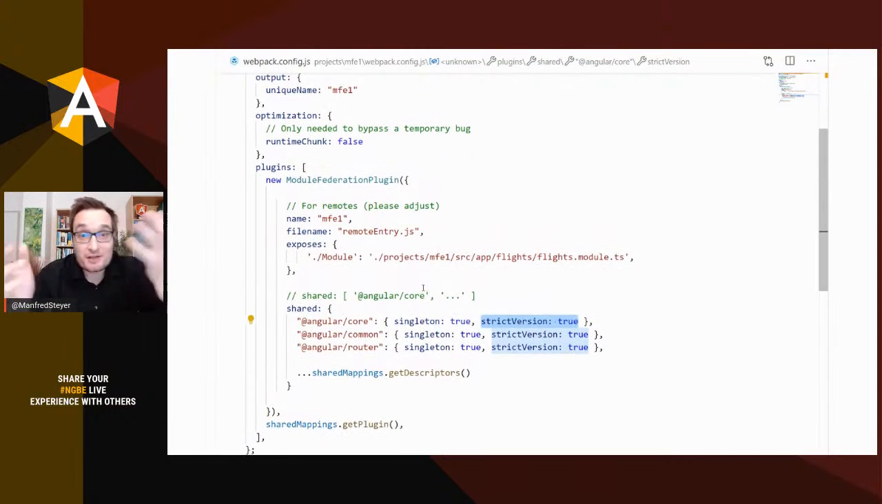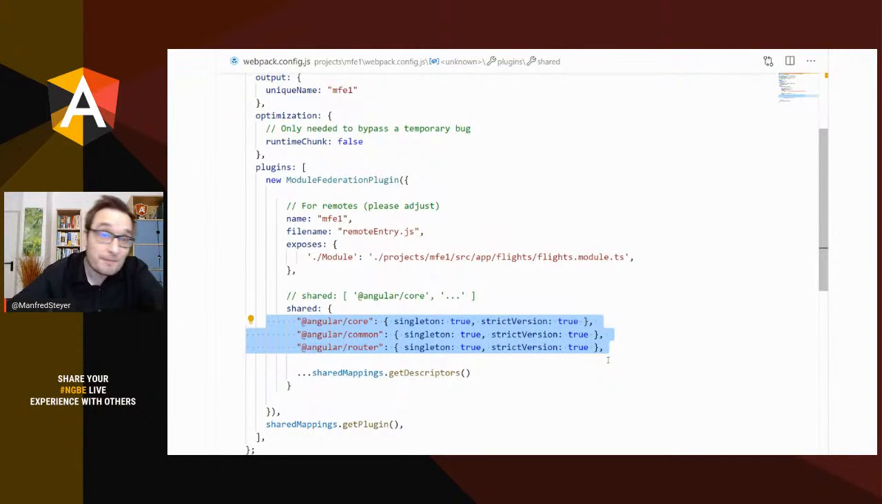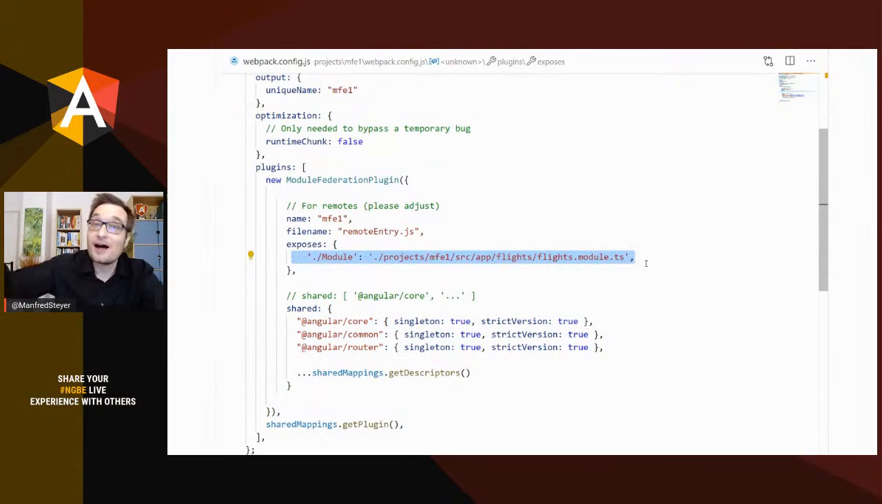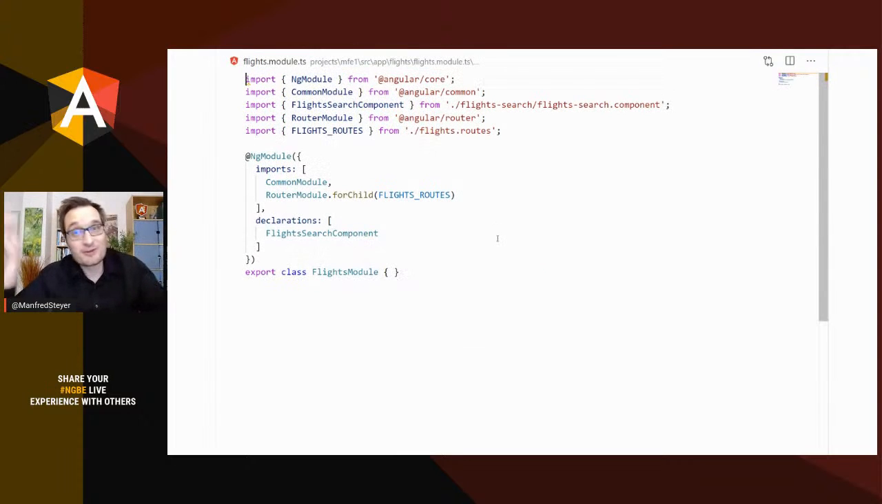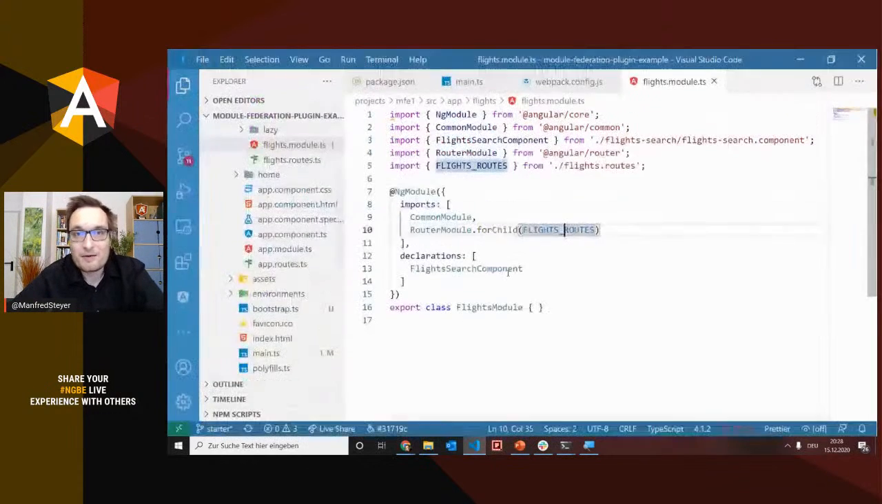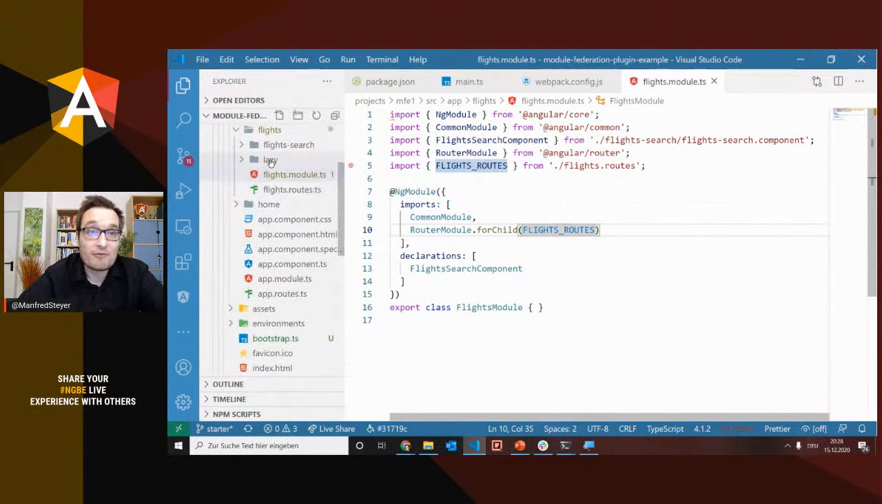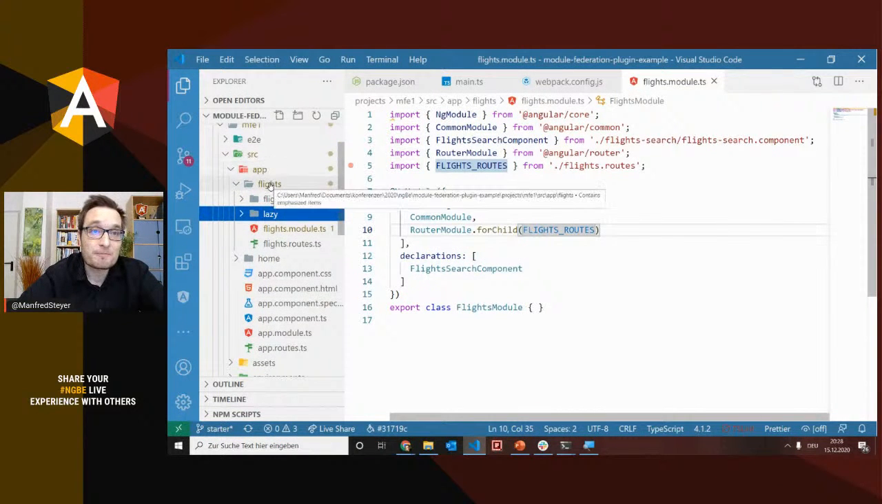Yeah, so as you've seen here, I can share stuff at the end of the day, and I can expose stuff for other hosts, for the shell, for instance. If we look at my flight module, then we see it is a traditional Angular module with child routes. That means when I'm routing to it, I can jump to its very child routes defined in here. Okay, this is my micro frontend. At the end of the day, a traditional Angular application with a module federation config.